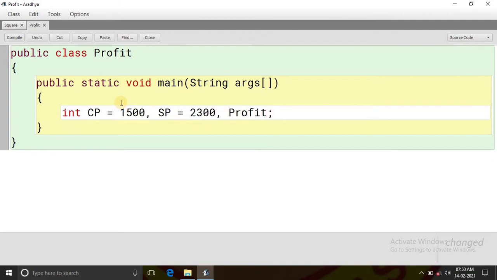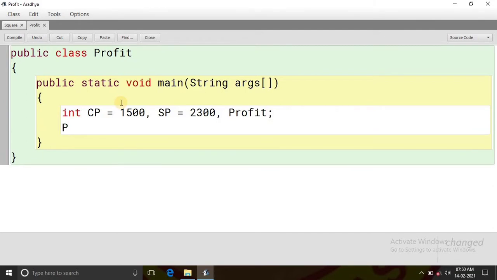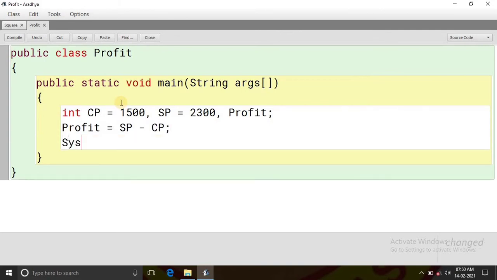Next, directly we will start the calculation. We know that profit is equal to selling price minus cost price. It will calculate, and in the next line we will display the result. System.out.println the profit is plus profit. Now this is the very simple program and it has completed.